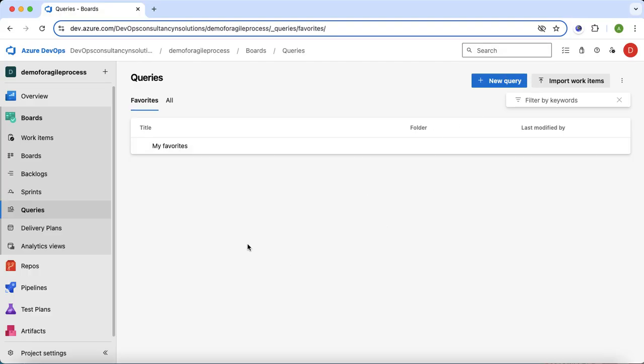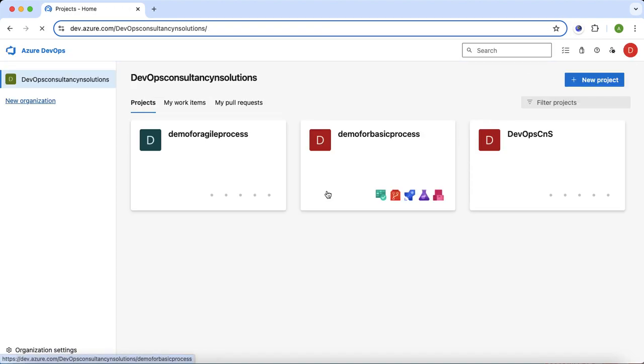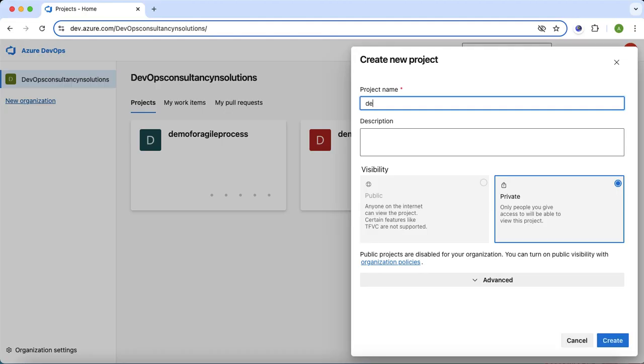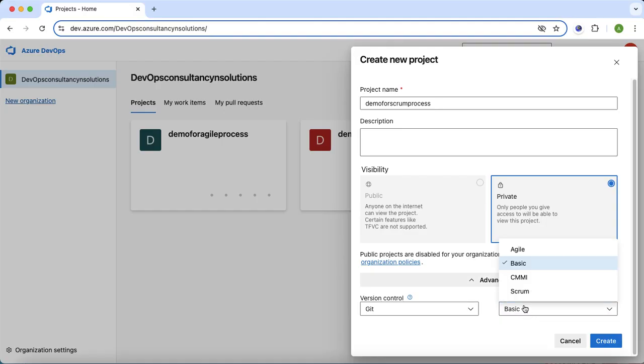So now I will click on my organization name and create a new project for the Scrum process demo. I will click on new project, right, and give the name here, demo for Scrum process, and in the advanced section I will select the option Scrum, right. Then I will click create.